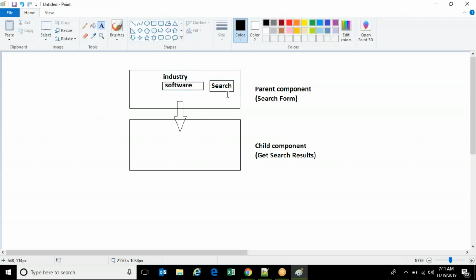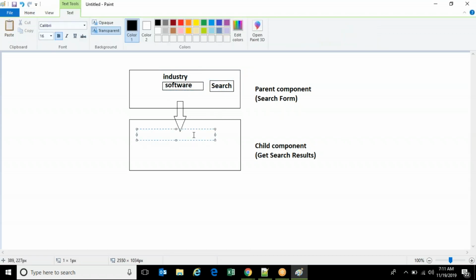On click of the search button, I want to fetch the records specific to that industry. All these results are related to that industry. This is the form.